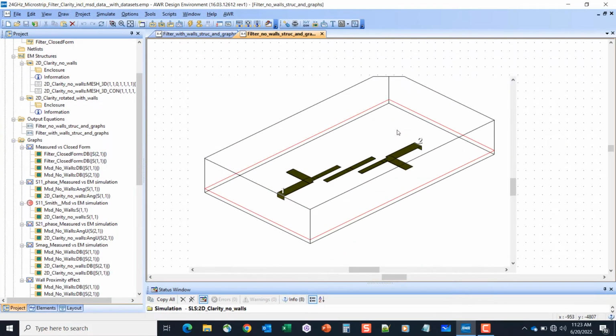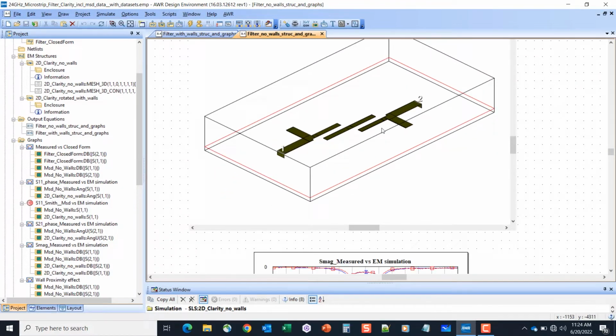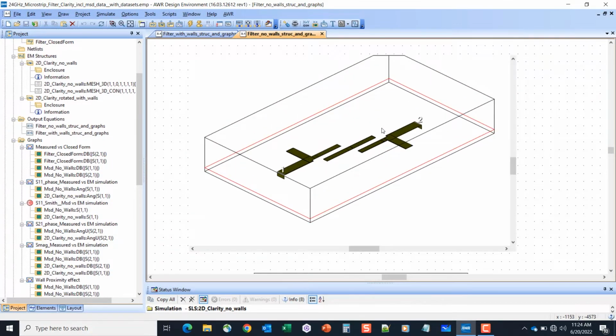So let's take a look at this project. It's in two pieces. This first one shows you a filter. This one is done without sidewalls. And the reason for this is that the project also includes measured data. This filter was actually manufactured and made, and we have real measurements against which to compare the results of the EM simulation. So how does the EM simulation do?